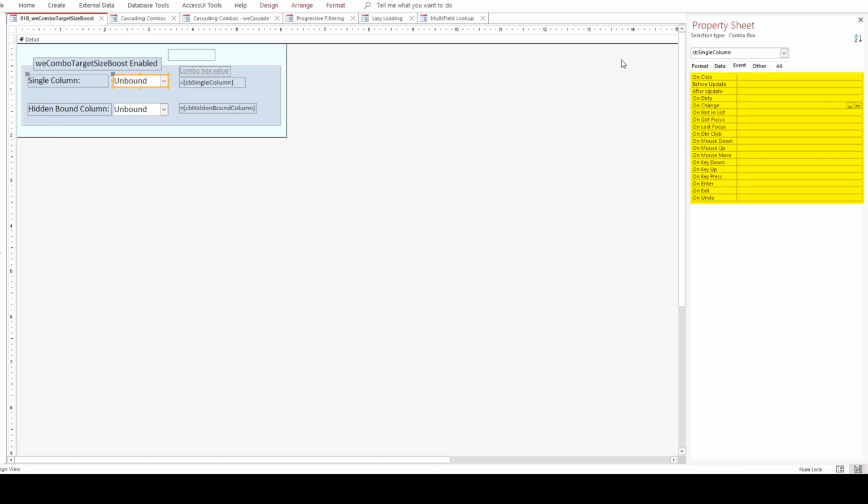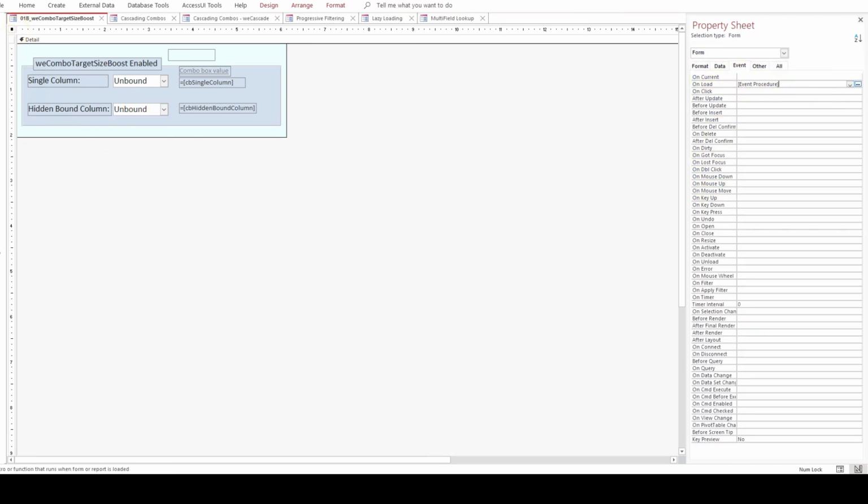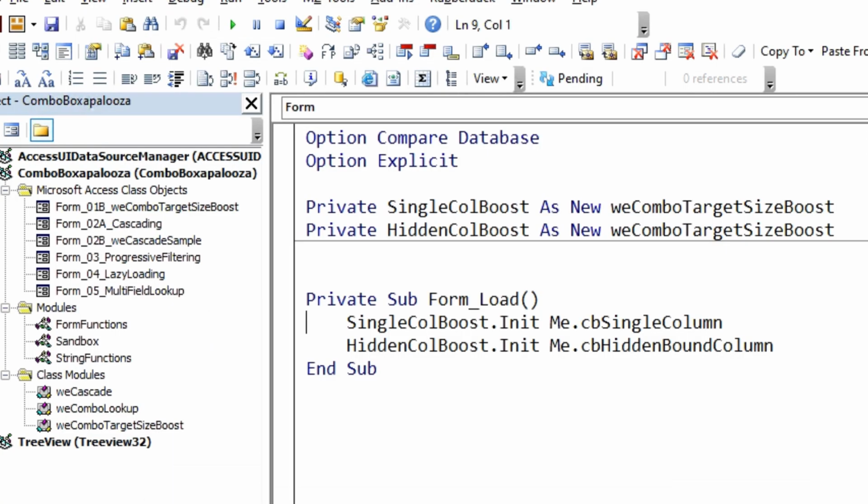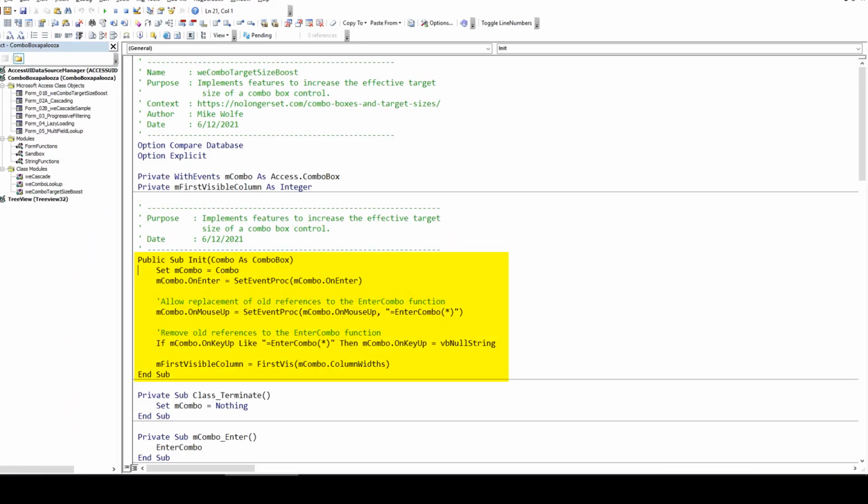Now you see there are no events set up in here, and instead, if we go into the load event of the form, we're just initializing a new class module. So this is the class module. This is what's going on kind of behind the scenes.